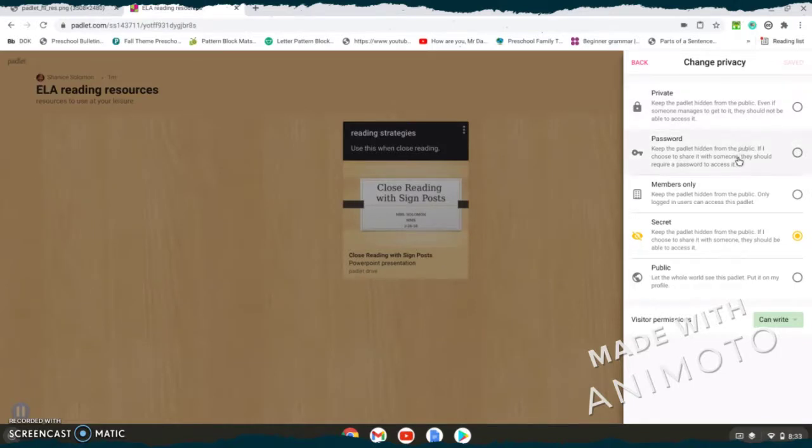You can make it have a password, keep it hidden from the public. If they choose to share it, they have to have a password to access it. And this is really good with using it in the classroom and making sure you keep your students safe. Members only, it can be only seen or only logged in users can access it.